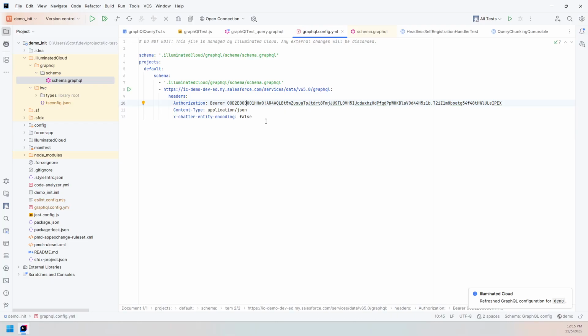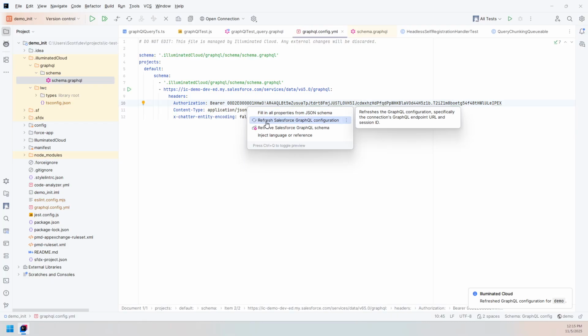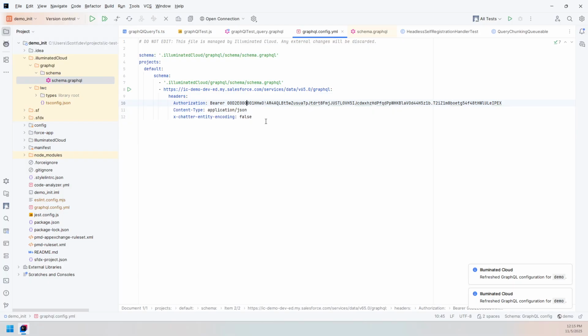So you can just come over here and do this refresh Salesforce GraphQL configuration. It will log in again. It will put a new session token or access token or session ID here. If it has to change the endpoint URL, it will do that. This will all be up to date.